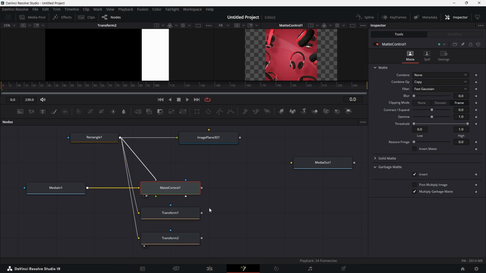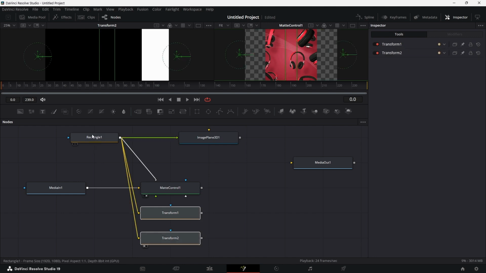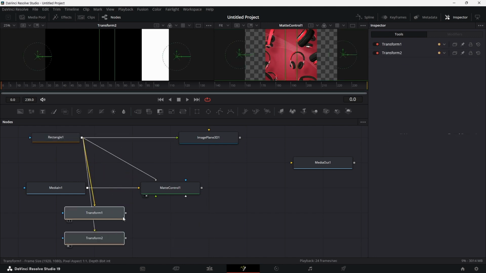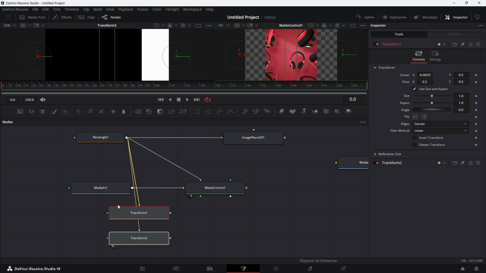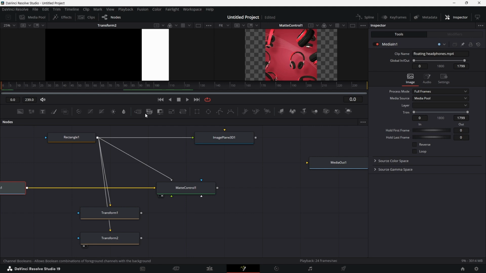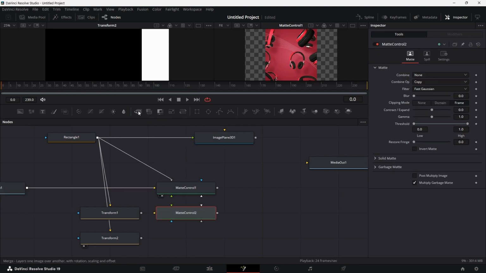We need to now use this mask that we have here. Let's drag this back a little bit. Let's pull this transform nodes back a bit, like so. Let me just pull this media in one out, like so. Then I'm going to bring in a matte control node, a piece for each of the transform nodes.